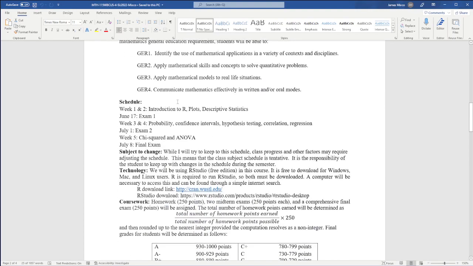more requirements. Here's a rough schedule of how things will go. The first 2 weeks we'll cover Introduction to R, Plots, and Descriptive Statistics, our first exam being on June 17th. Weeks 3 and 4, Probability, Confidence Intervals, Hypothesis Testing, Correlation, Regression, and then exam 2 on July 1st. And then our fifth and last week together, chi-square and ANOVA, and then our final exam will be on this day. And we'll talk about what we're going to do for exams.